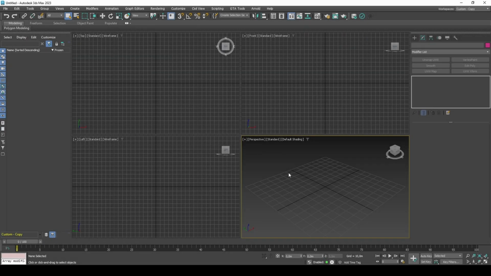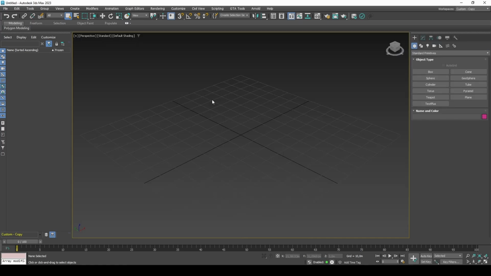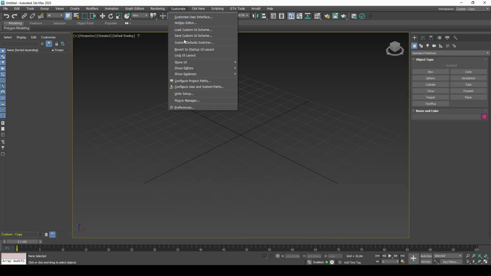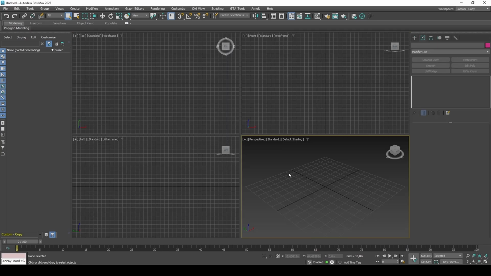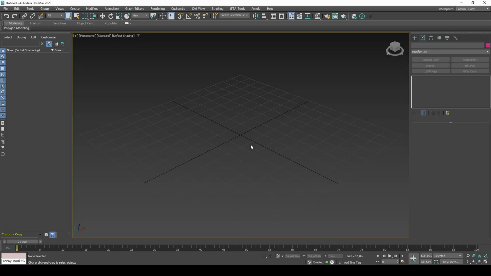In this video, I'll take you through creating a simple model, how to shade it, and setting up the necessary files to make it work on MTA. If you are on version 2018 or above, for GTA materials to work, set to Max Legacy and restart 3ds Max. I am working in meters as units.